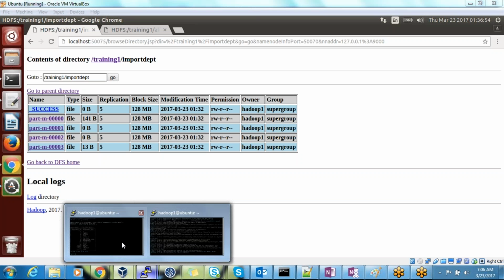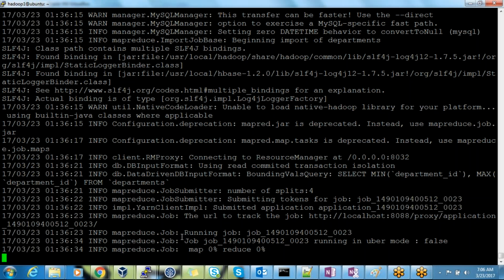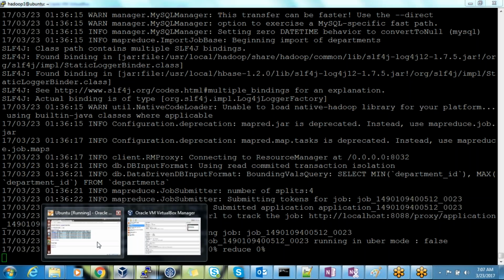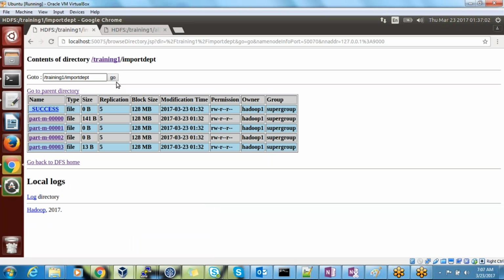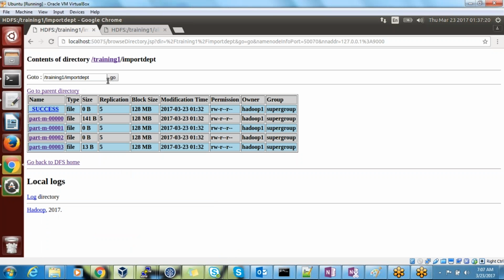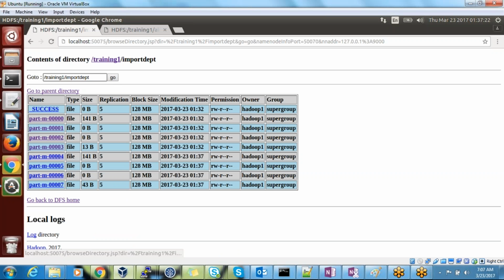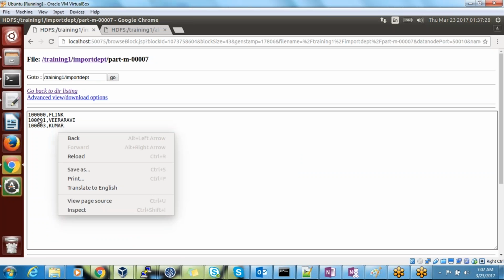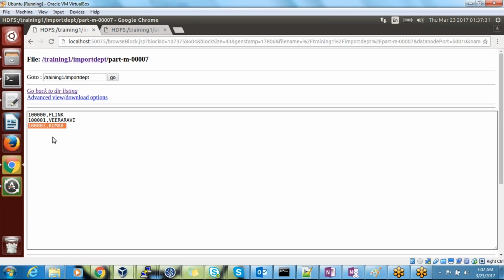I think the job is still running. Job is still running. Done. Go here. Four more files have been added here. If you see the last one, new records have been added. The last range, this is the range, right? So anyway, it will go to the last mapper only. But that's not our problem.